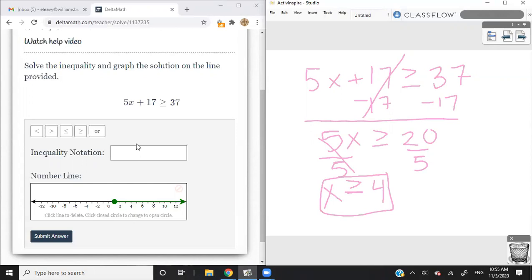So I'm going to come over to inequality notation. I'm going to put in my x, my greater than or equal to symbol, and the number 4. So now let's say I want to come in here and do my number line. That's my next step. Well, what you'll do is you'll click and drag.